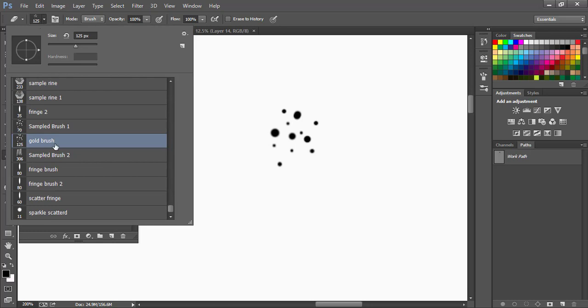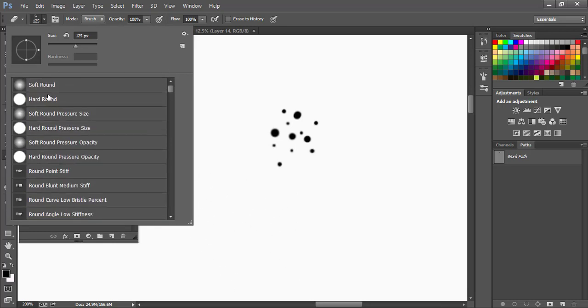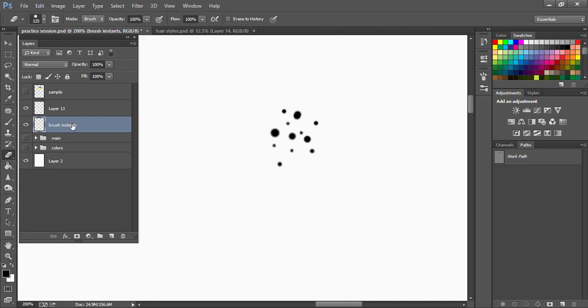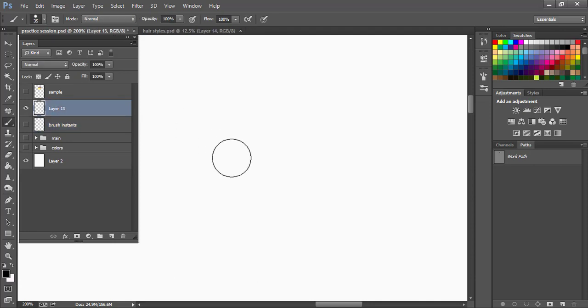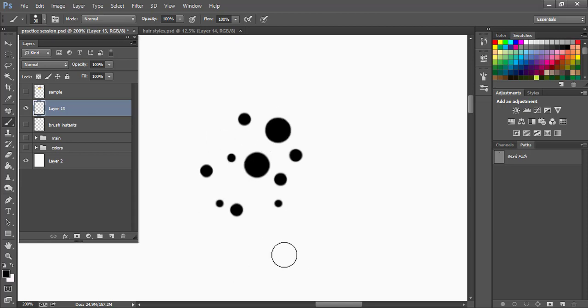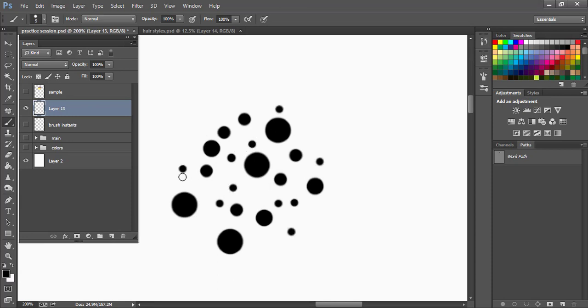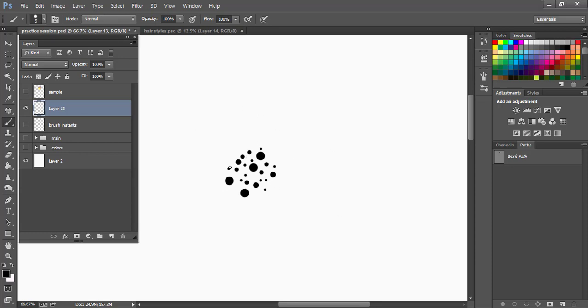So go to your brush panel and just pick a very hard round brush. Pick the color black. Let's turn it off and show you. Okay, so just make a bunch of dots, smaller and bigger ones, randomly. It doesn't have to be something specific, just how you want to create a brush. Make sure there are some variations of smaller and bigger ones. And that's it. I'm just creating a few more. And that's it. This is going to be your gold brush.